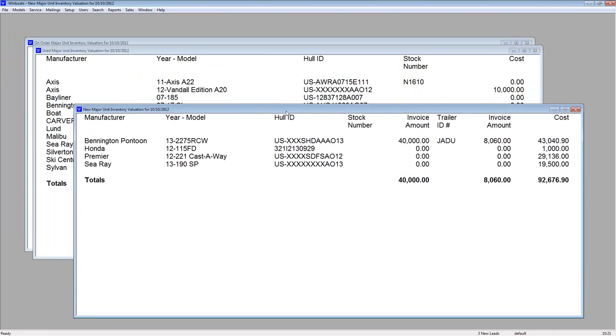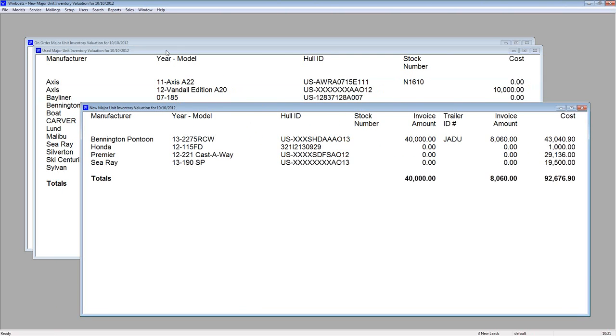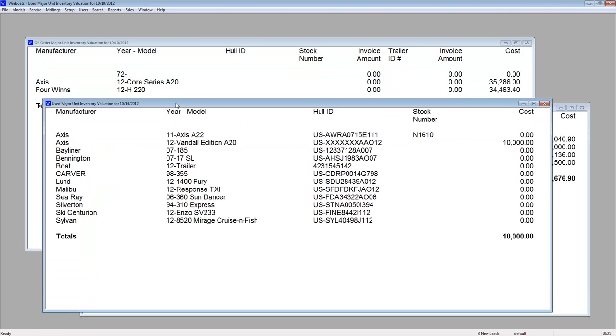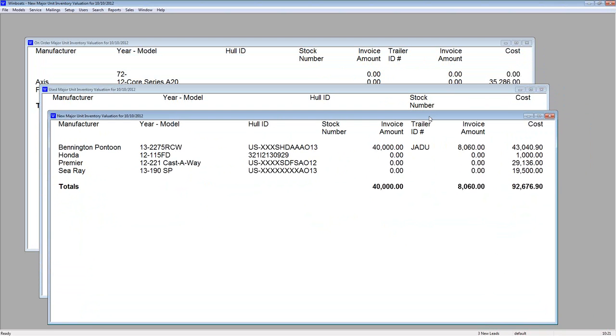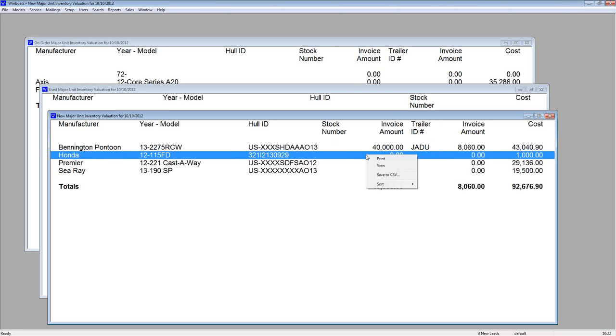Inventory valuation. The inventory valuation is done by new, used, and on order. All going to look fairly the same. The new one we're looking at here has an invoice amount for the stock unit or the boat and a trailer invoice amount. You also have a cost. The cost is the built cost when you're using the options tree to select the options, whereas the invoice amount for the boat and the invoice amount for the trailer are the invoices entered.